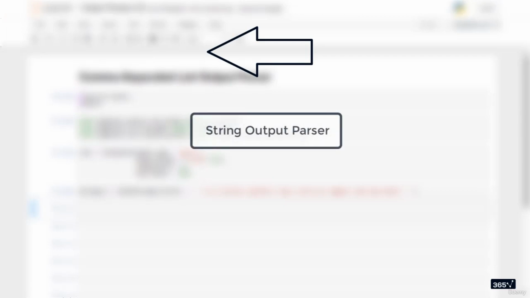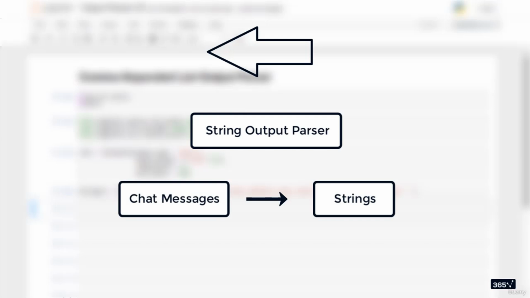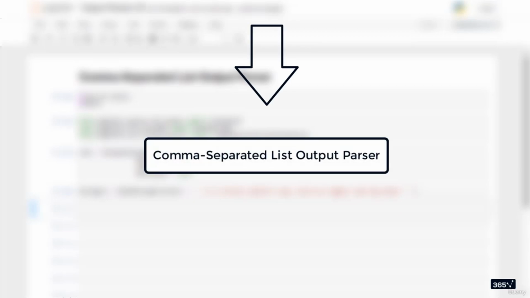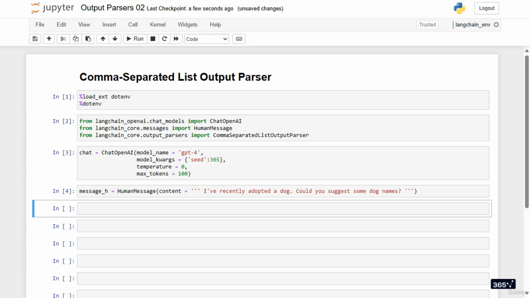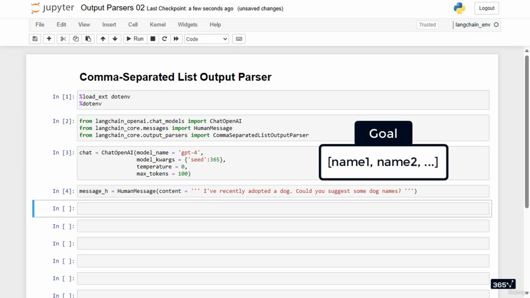Welcome back. In the previous lesson, we introduced the StrOutputParser class and demonstrated how it parses chat messages to strings. We'll delve into another output parser from LangChain's robust assortment, the comma-separated list output parser. Let's get to coding. I've prepared the familiar setup and have imported a new parser class. Additionally, I've changed the content of the human message to, "I've recently adopted a dog. Could you suggest some dog names?" What we're aiming for is to have all names as elements of a list object.